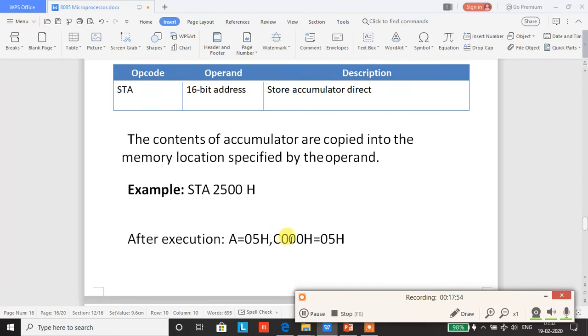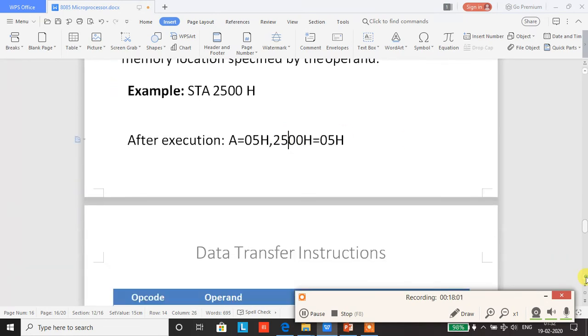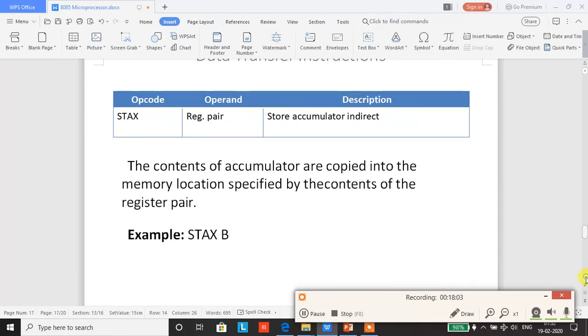I have mentioned the wrong memory location. So, here it should be 2500H only. We will see the next, that is STAX.